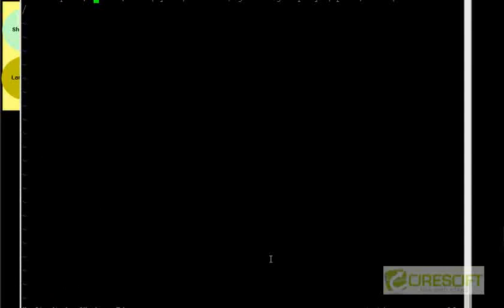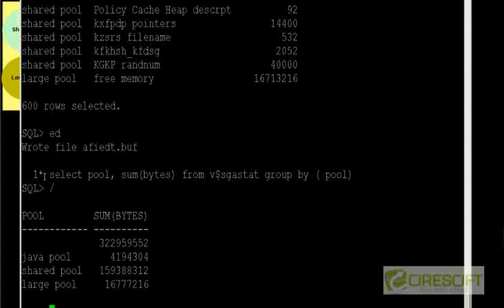So select pool. We just want to get this by pool name. We don't want to give a name, so that it will be easier to visualize. Okay, so it looks like my buffer pool consists of 322 MB, and then Java pool consists of 4 MB, shared pool about 159 MB, and large pool about 167 MB. So the combination of all these will come around 512 MB or so. That is essentially the amount of SGA that I have.